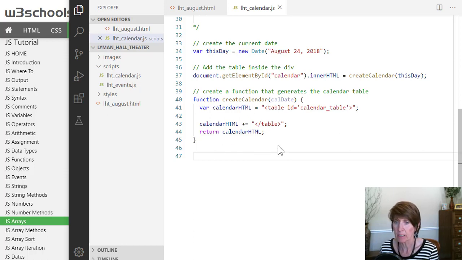Now we have a function, create calendar, that's going to generate the code for the table. And it's going to do that by simply adding to a string until it's all of the code needed for the table. Well, we're going to have other things. There's several things that we're going to be producing, right? We're going to be generating the caption that goes across the top of the calendar. We're going to generate rows and days. And so there's several things that we're going to be creating in this calendar. It's going to be pretty complex.